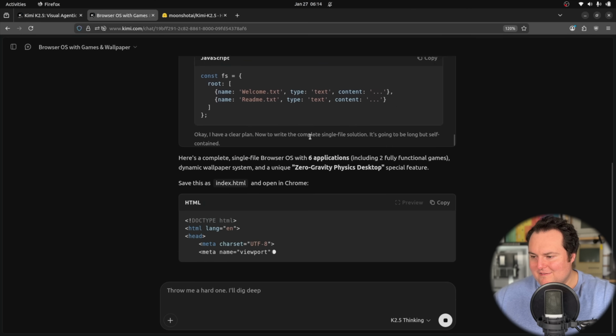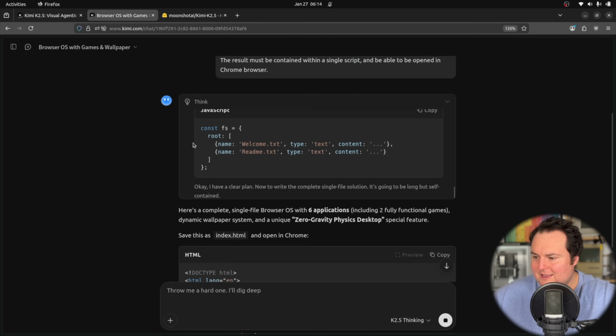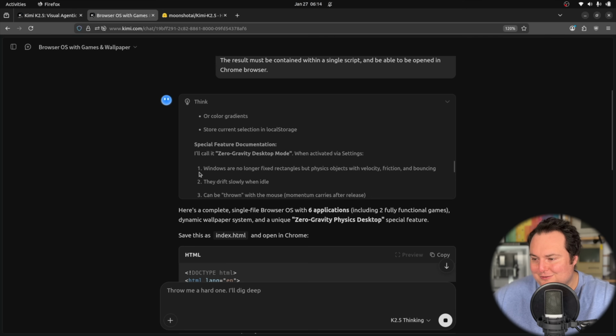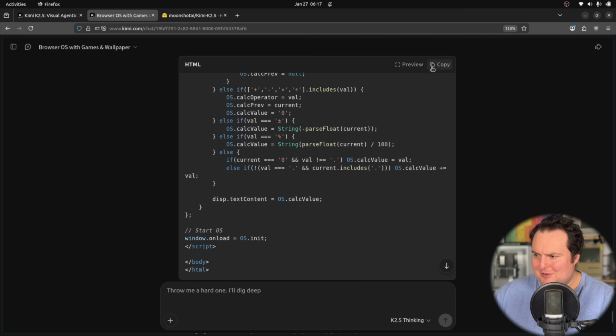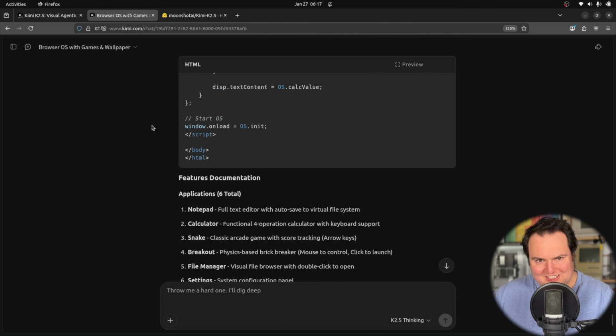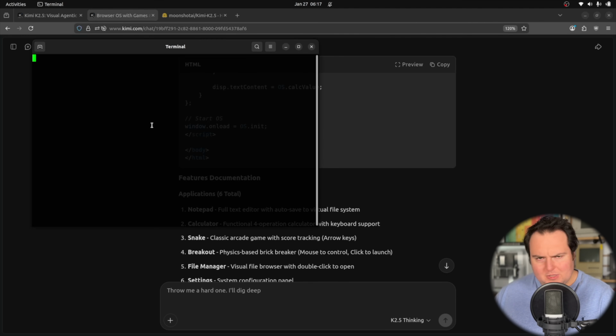So we have our thinking function happening. That was relatively quick. It's going to give us 6 applications. All right, I'm impressed. We only asked for 5. All right, this is very interesting. I see some mention of physics and things here, so our special feature does seem like it may be some form of floating or bouncy desktop mode, which is curious.